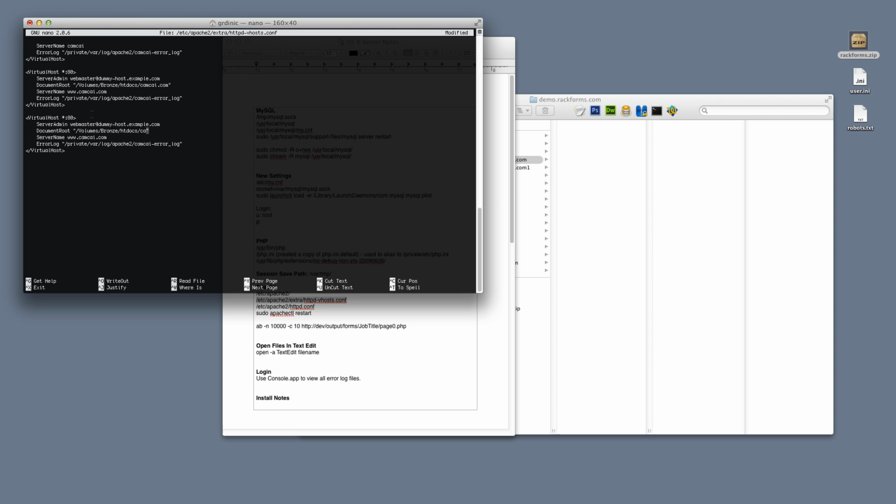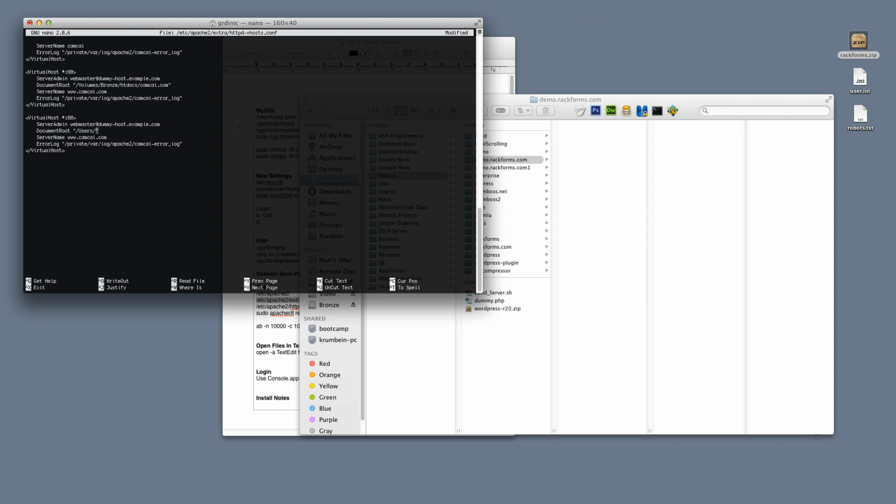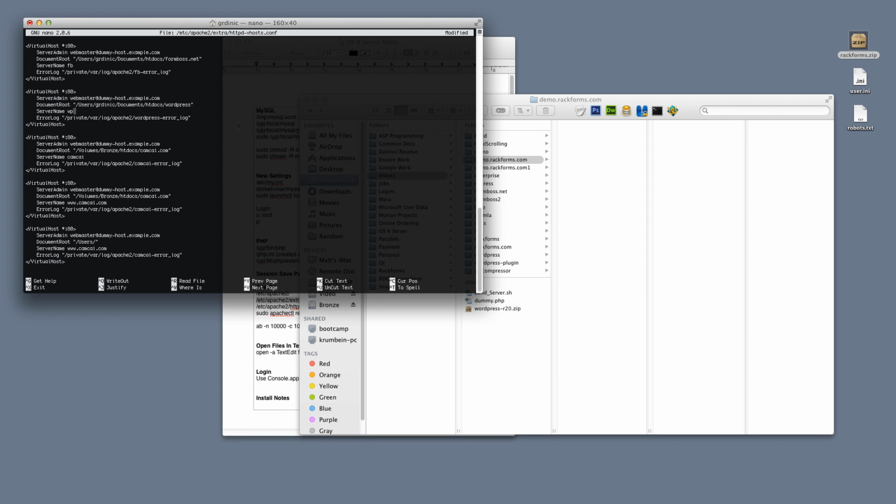So in this particular case, I know that this is in users, and I may actually have to guess this a little bit. Let me scroll up here. Let me just copy this, because why get all crazy? We basically just need to say that our document root is in fact this folder, demo.rackforms.com. You notice that we don't leave a trailing slash at that. We just have the folder name.